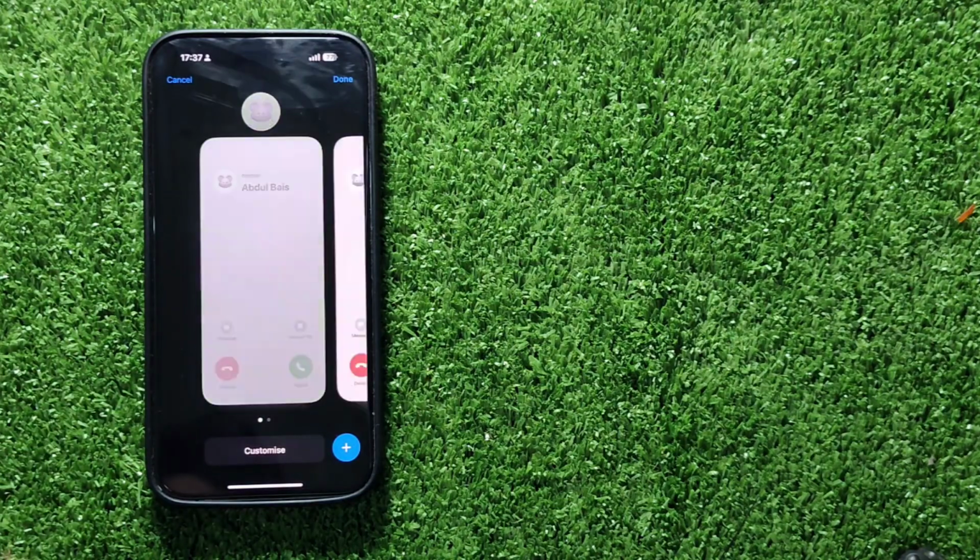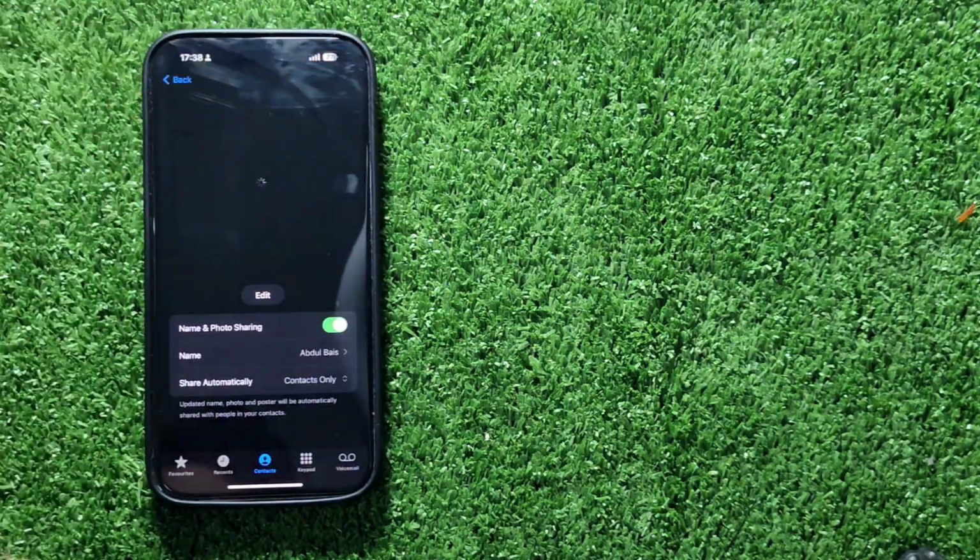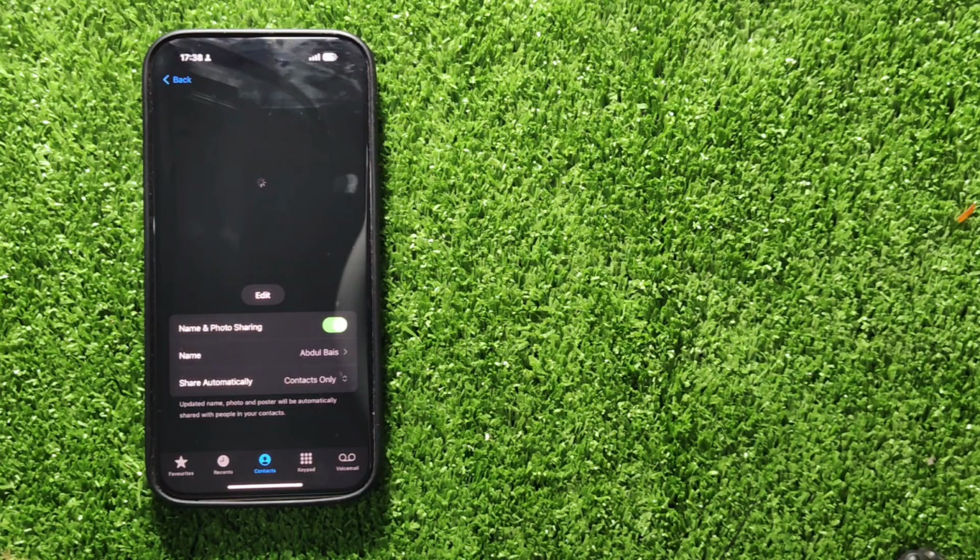Once you're done, click on Done at the top right corner. And that's it. You have successfully deleted your contact poster on iPhone.